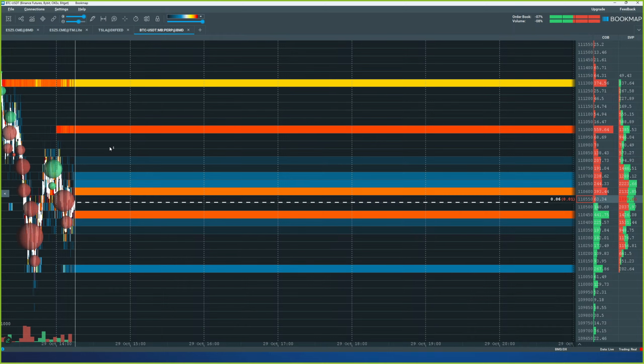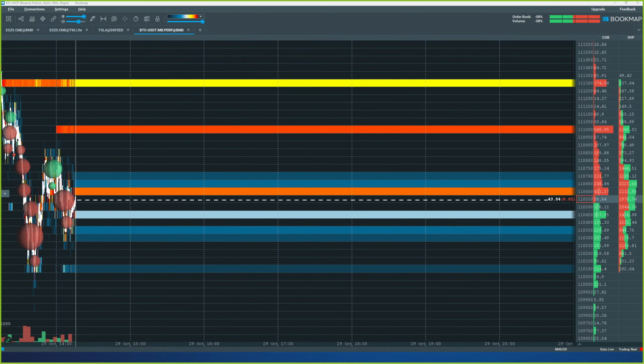Give me a second while I log in on my other monitor. Oh my God, it's going to do this again. Oh, I got to pull up a different browser. Bookmap.com. Let's see.